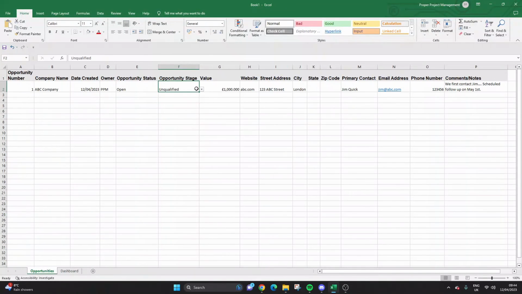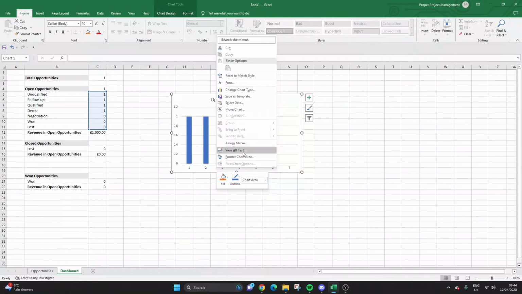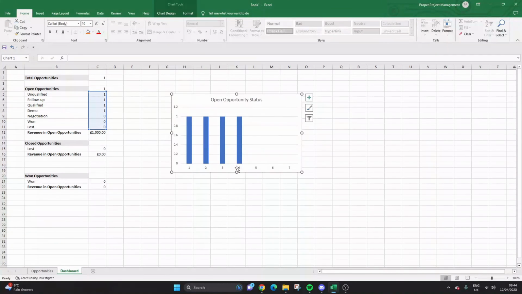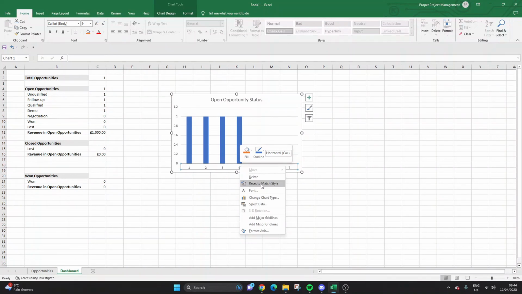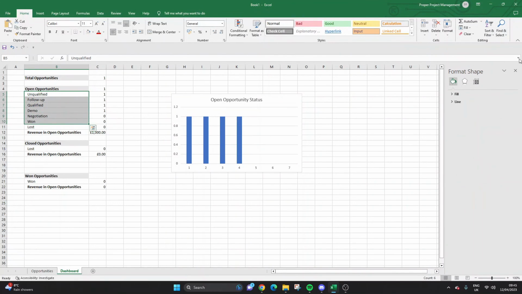If I just put some random data in here because we want the numbers to update. So if I start doing this in the opportunities, then this should start building out. And as you'll see here, you can then obviously change your chart type, but you can start adding things like the axis and things like that. So we could format axis, and we could do things like start adding these as filled at the bottom. But you get the idea.